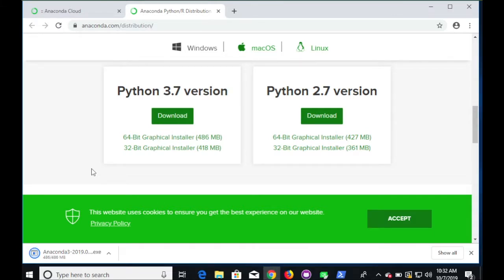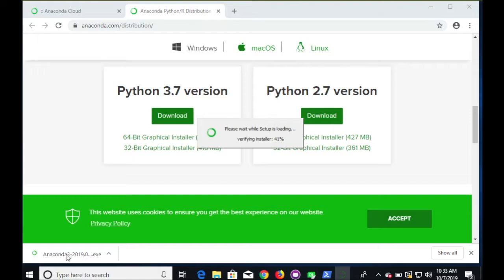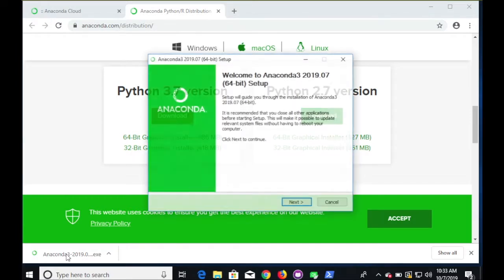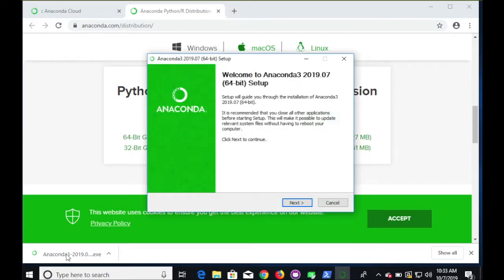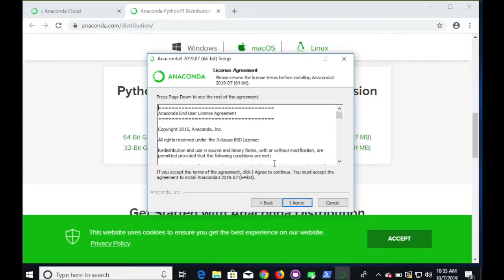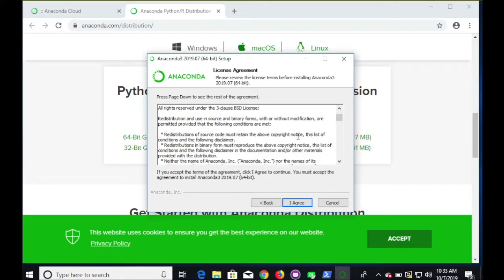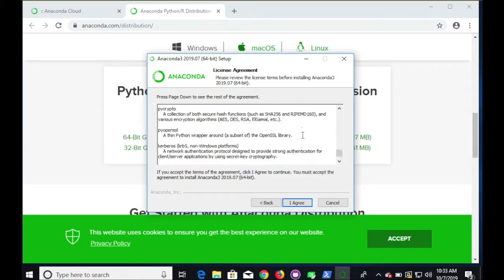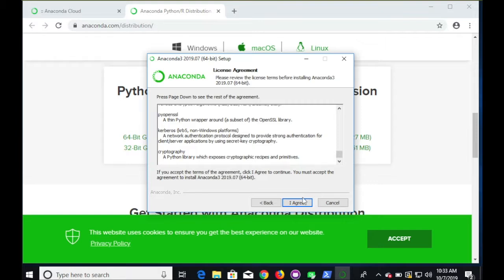Okay, we're all done, ready to install. So I'm going to go ahead and click the exe right here. And it, of course, is the 64-bit version. We're going to hit next. We're going to take a look at the license agreement. And then agree.